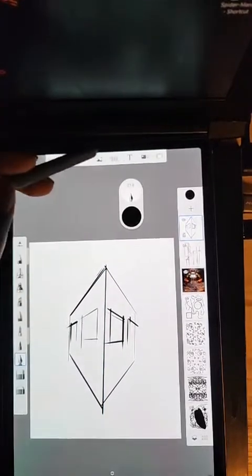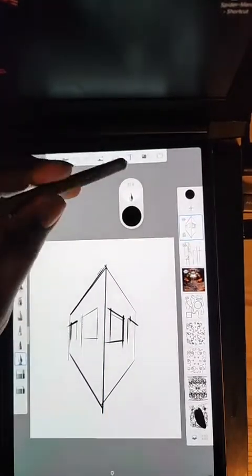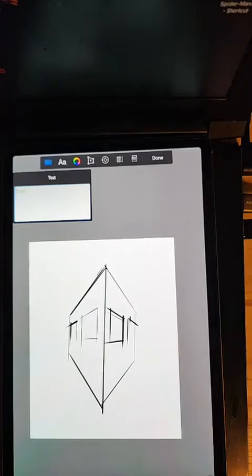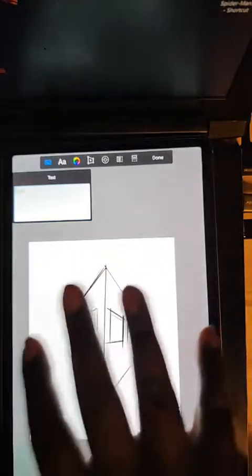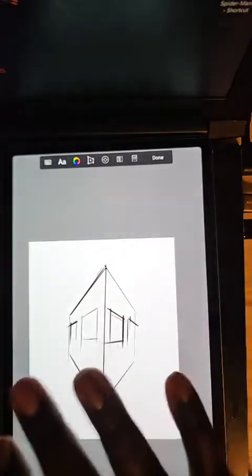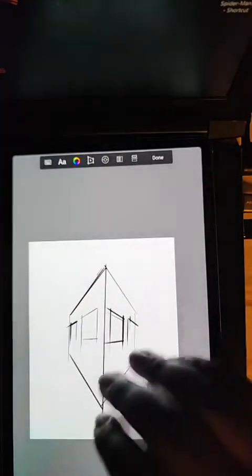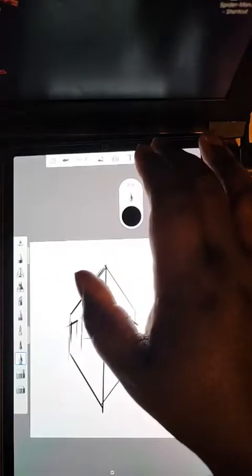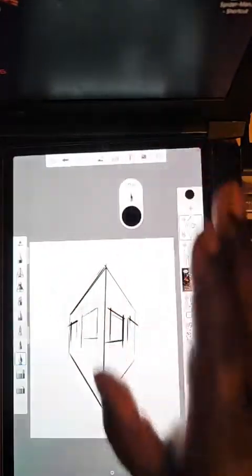Then you have your type tool, which is very useless because of the amount of fonts you can use on Android compared to iOS, or not even iOS, it's the application. The amount of fonts you can use is atrocious. So I wouldn't use this for any graphic design work whatsoever. If you're using typography, you could probably get something done if you do it freehand. I wouldn't advise using the type tool. And if you want to record your session, you have your recorder there.